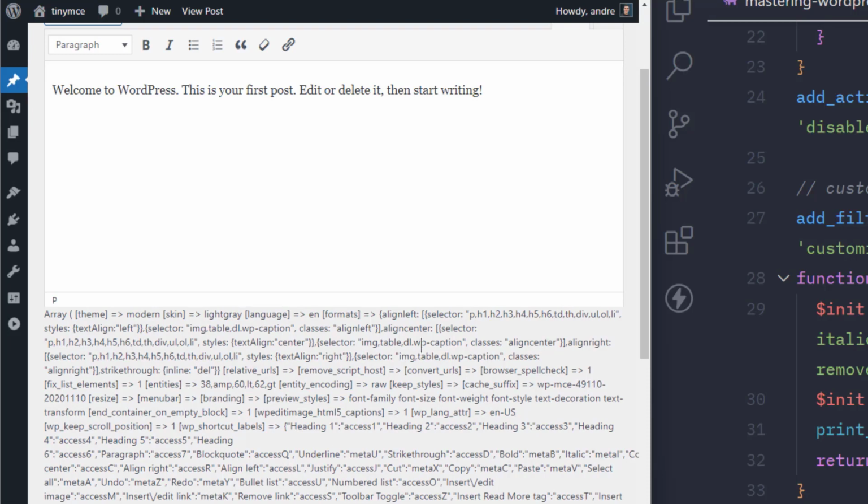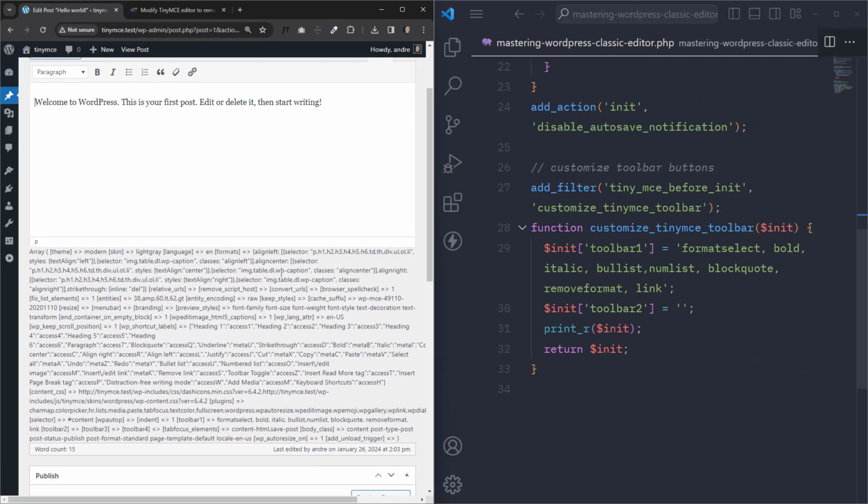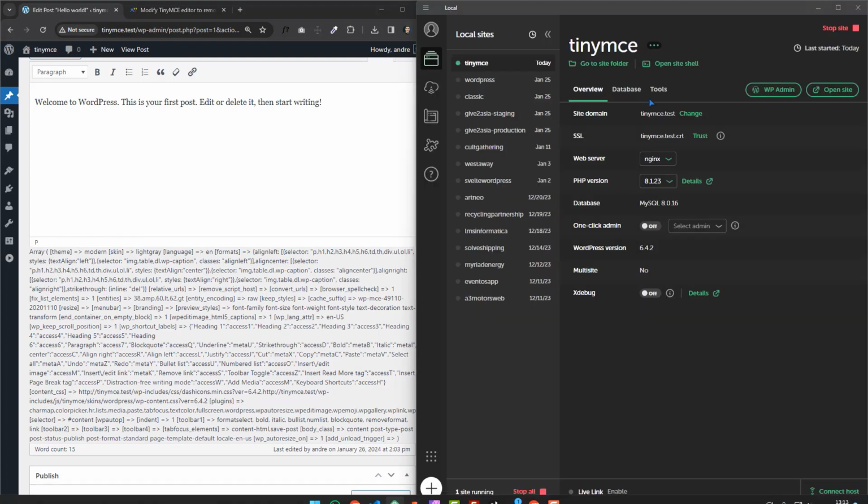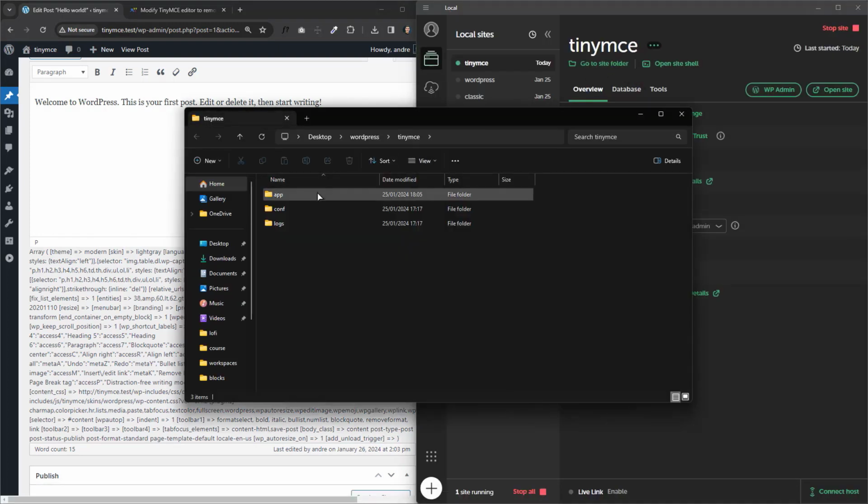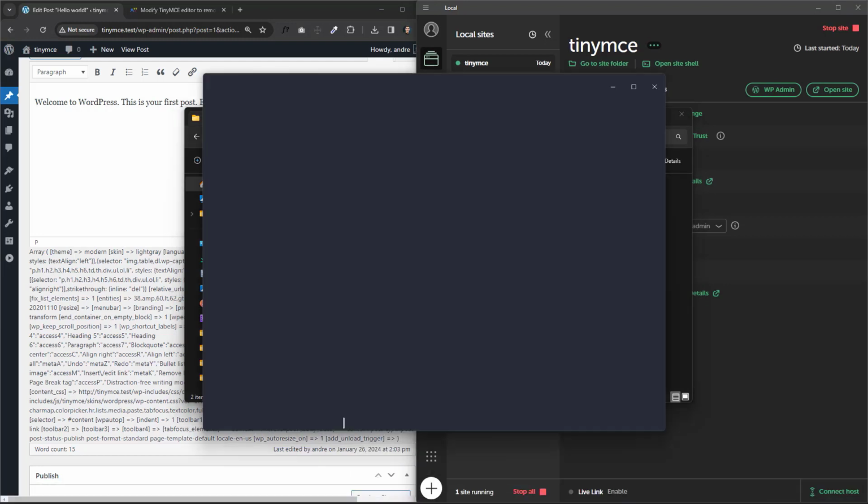If we have this block_formats copied and we go to Local, go to the site folder, app, and open the public one, let me open here.